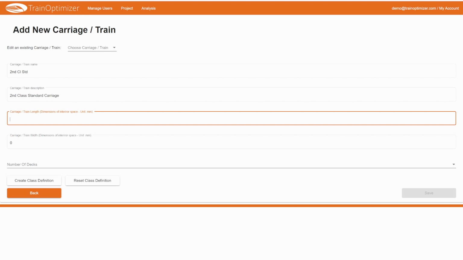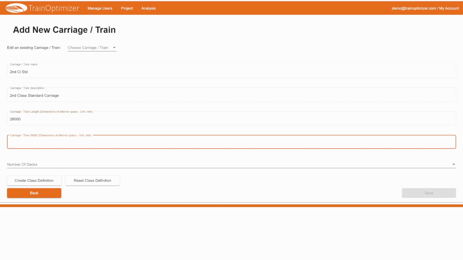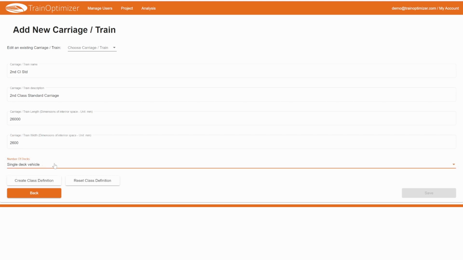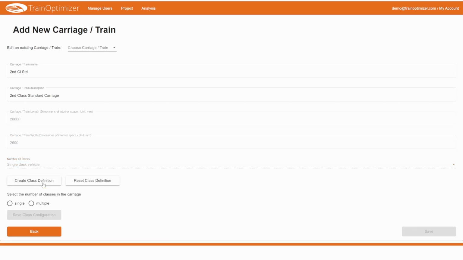We now create a classic passenger train carriage and say this has an internal dimension of 26 meters and a width of 2 meters 60. You then define the number of stories. You have the option of defining single-story vehicles or double-story vehicles. If you define a single-deck vehicle, click on Single Deck and then create the car class.